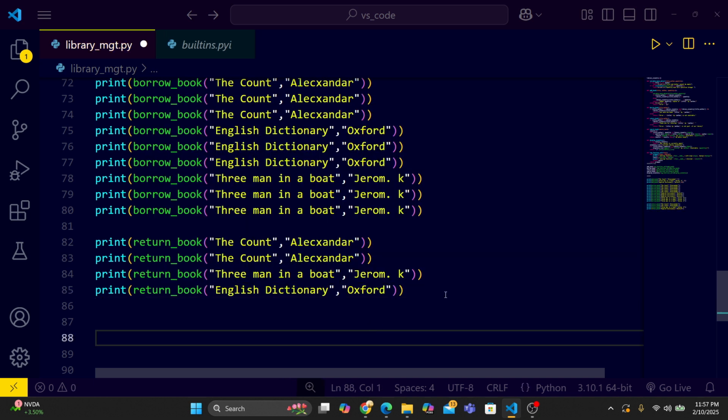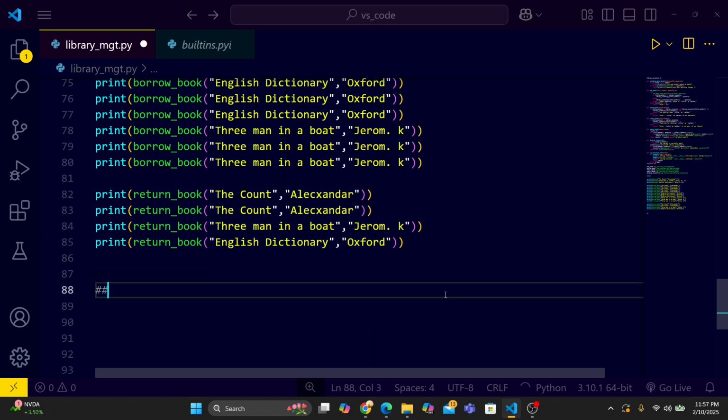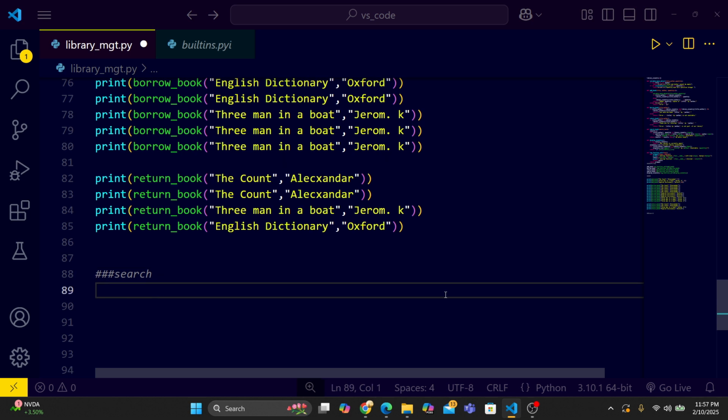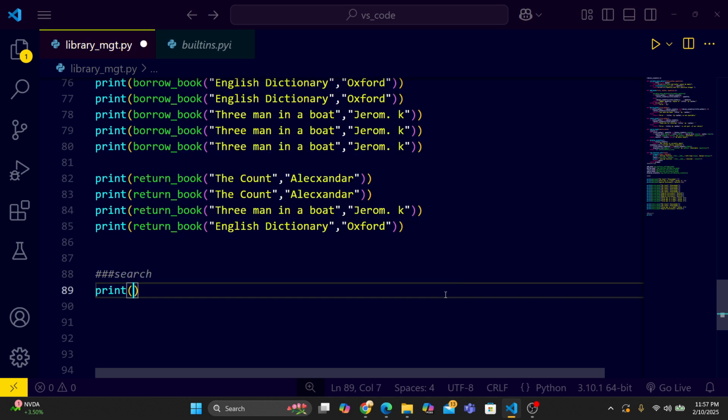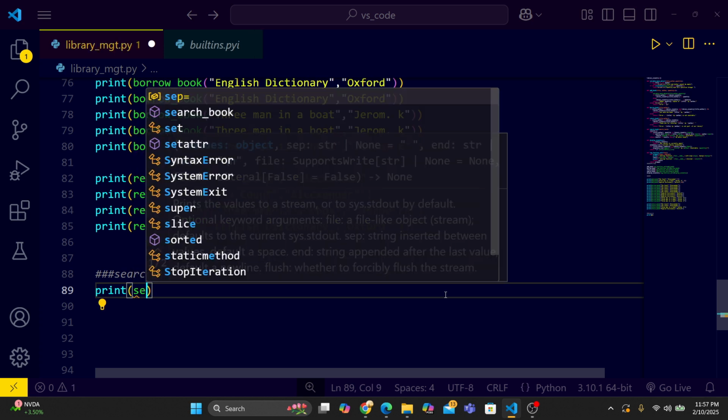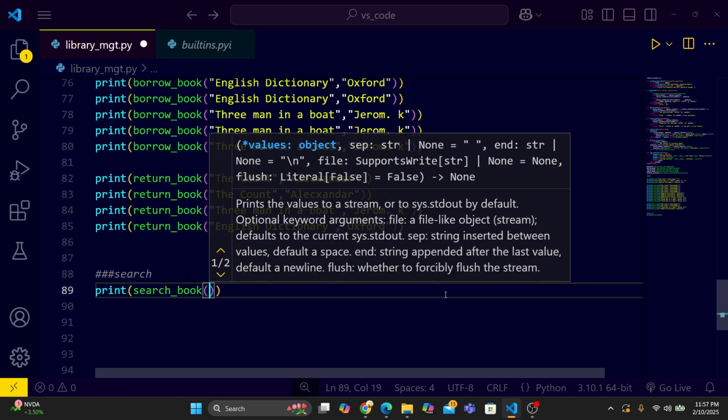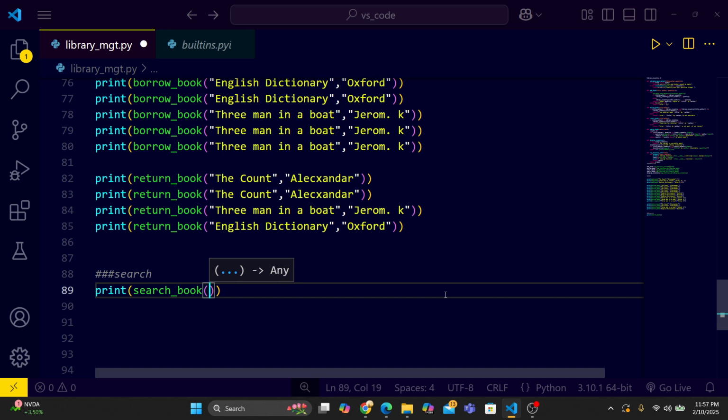Okay, so after return book you can search for the books. So the next thing is search, search for the book. Now for the search, just type print, and for the search book, what is the function? The search book function is there, with the search term.